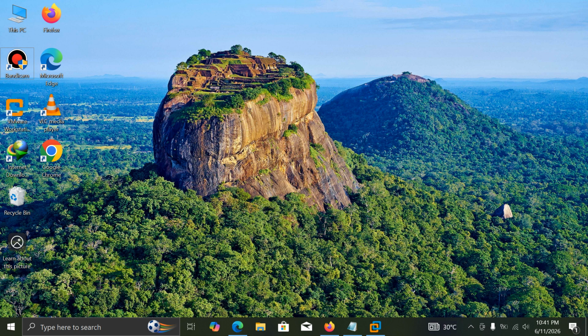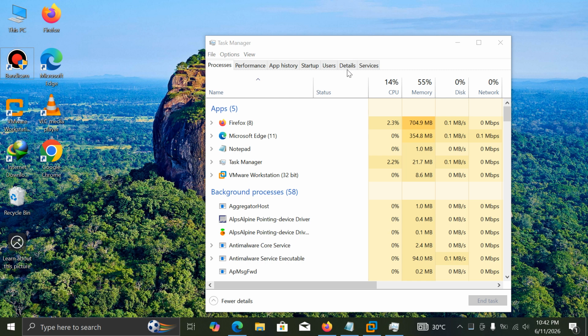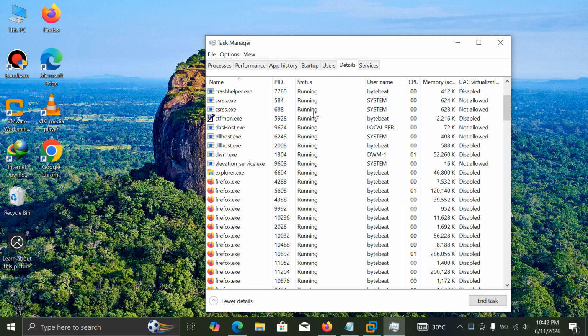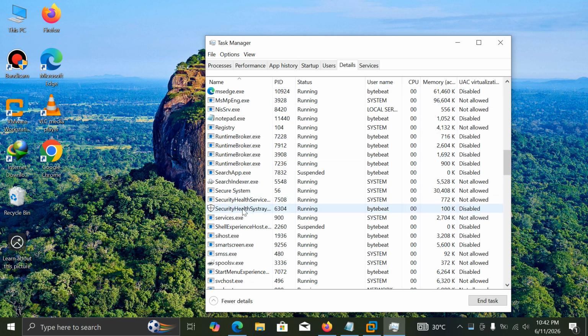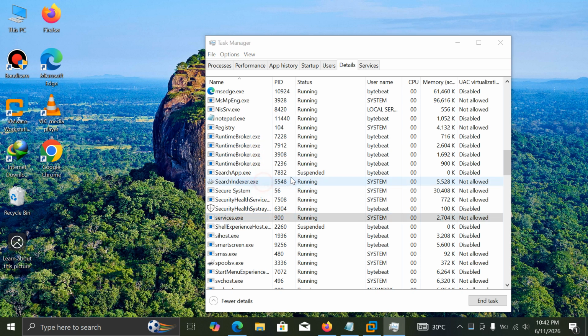So first you need to verify it is a real system file, that means not malware. To do that, press Ctrl Shift and Esc to open Task Manager, or right click on the start menu and go to Task Manager, go to the Details tab, and scroll down until you locate services.exe. Okay, it is right here. Right click on it and select Open file location.